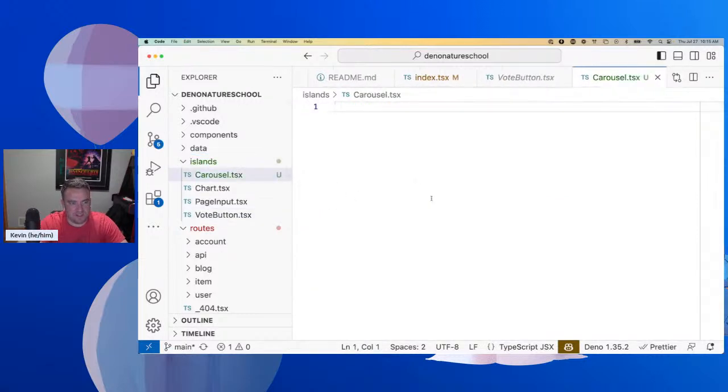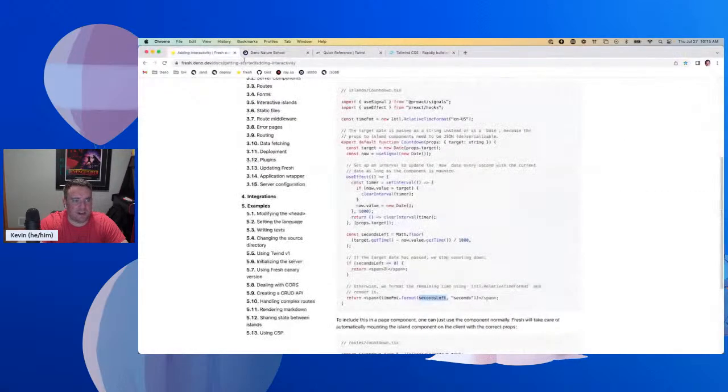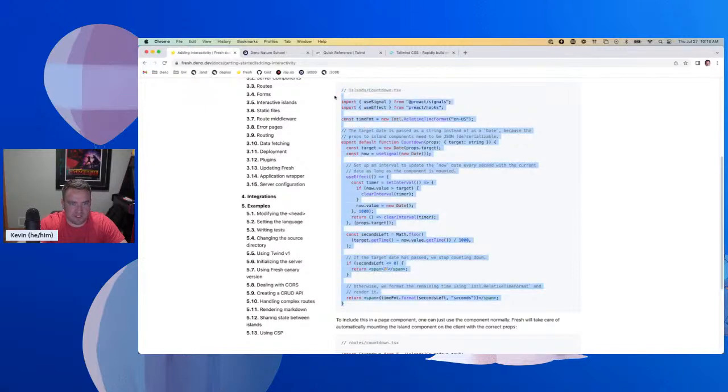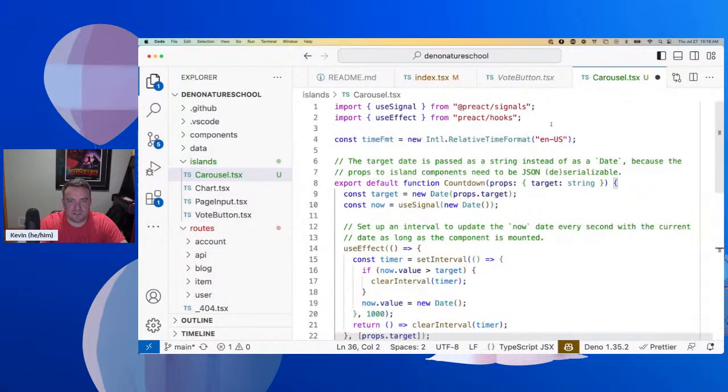And this one is what we're going to do to try to show that interactive component that we called for from the design. And the place I'm going to start actually is with this counter that's in the Fresh docs. So I'll pull this in first because it actually does a couple of things for us.